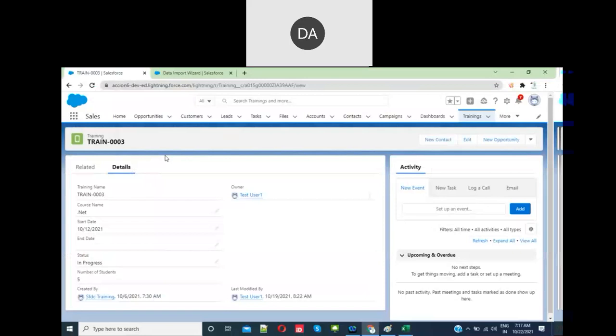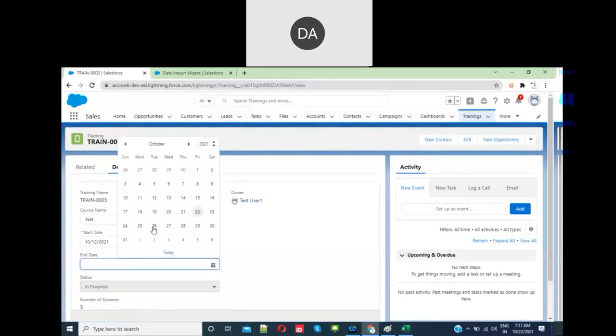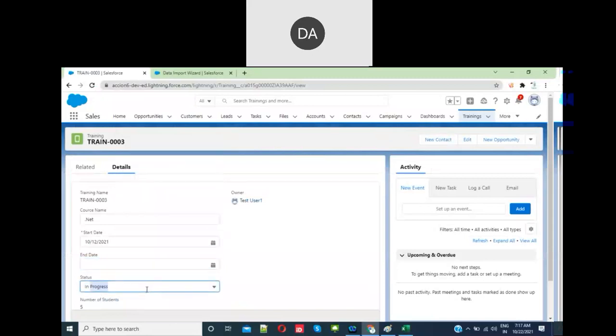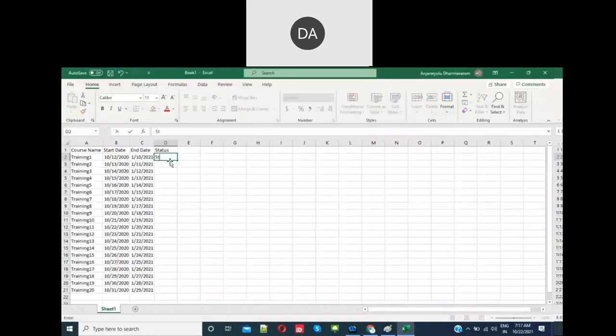Then status. What status are you going to give? We have different statuses like not started, started, in progress. Let me give started, in progress.